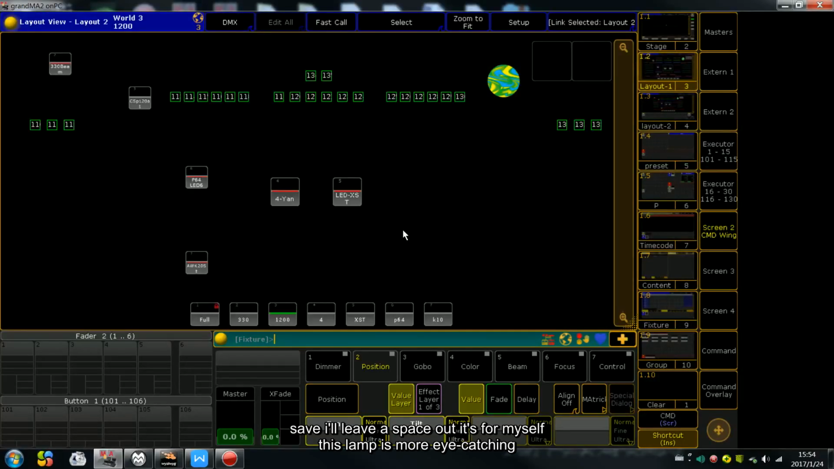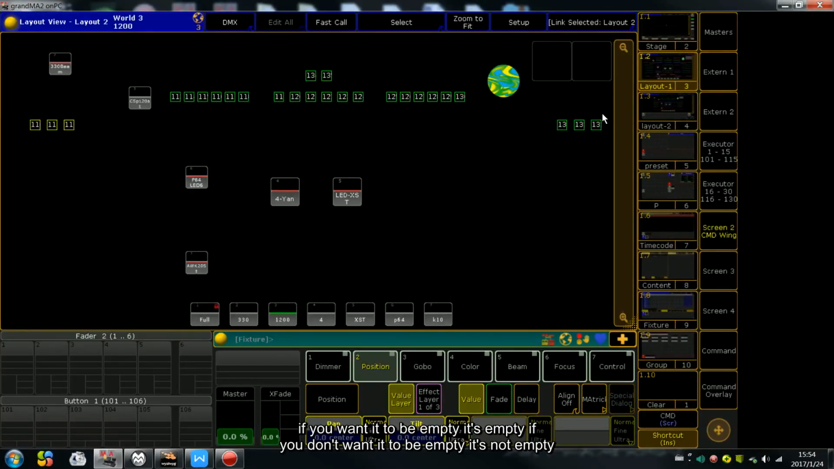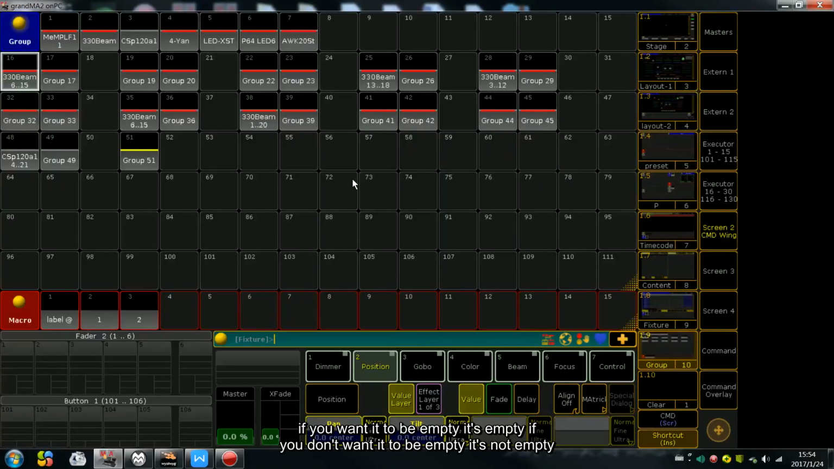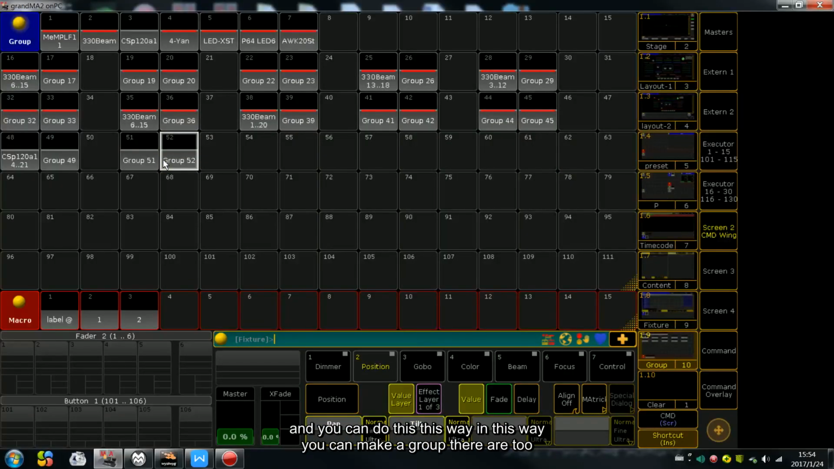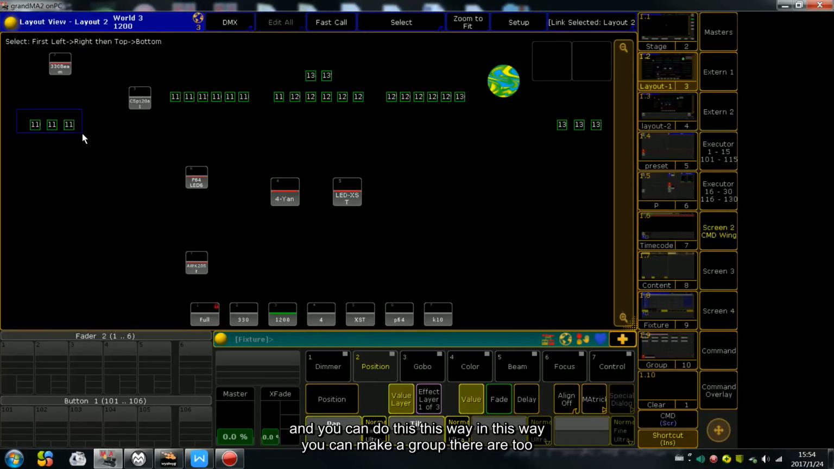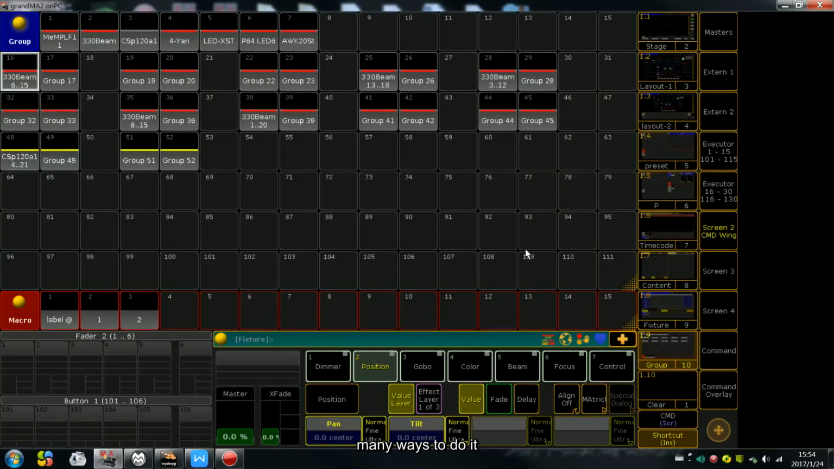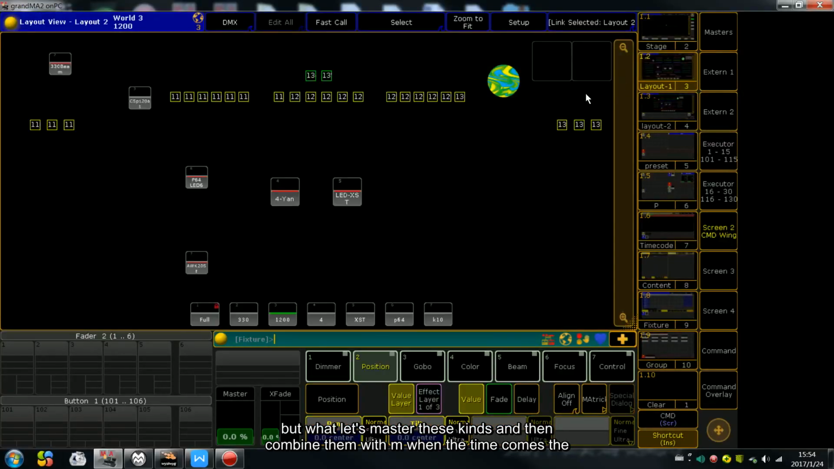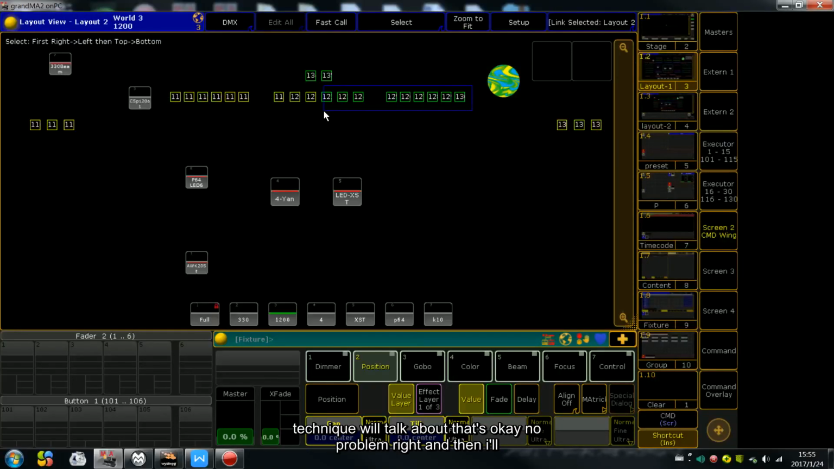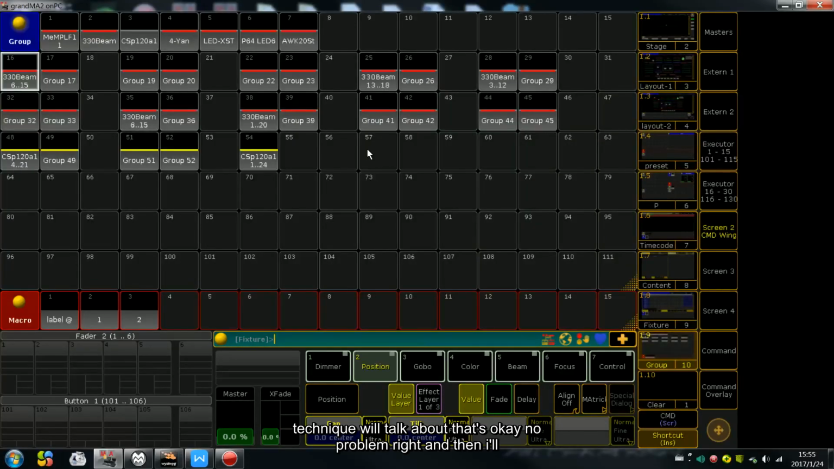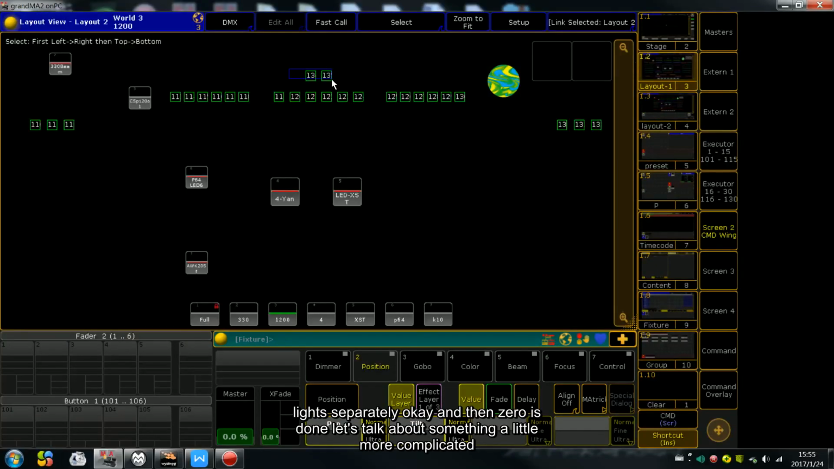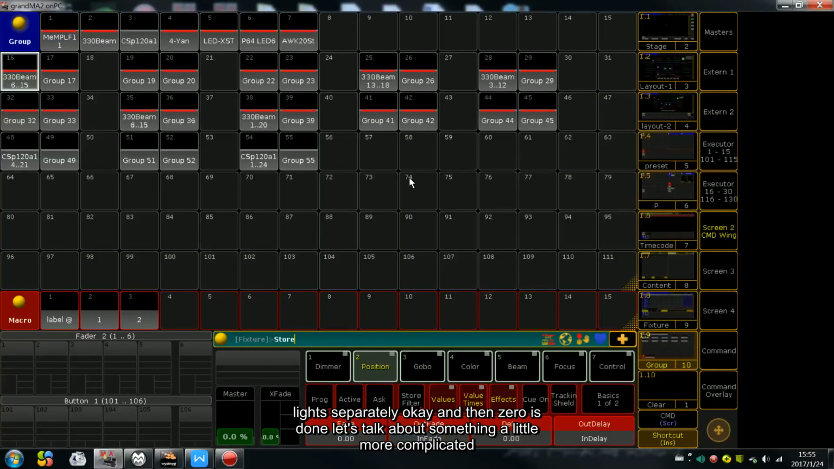I'll leave a space out. It's for myself. This lamp is more eye-catching. If you want it to be empty, it's empty. If you don't want it to be empty, it's not empty. And you can do this. This way. In this way. You can make a group. There are too many ways to do it. But let's master these kinds, and then combine them with M, the MA technique we'll talk about when the time comes. That's okay. No problem. Right? And then I'll make a group of these two lights separately. Okay.